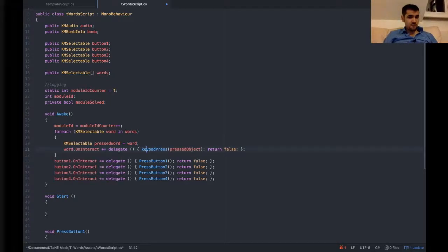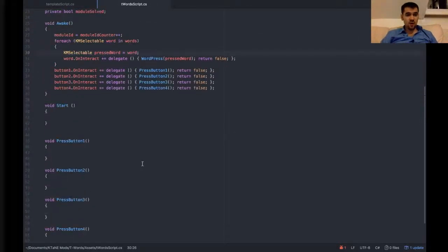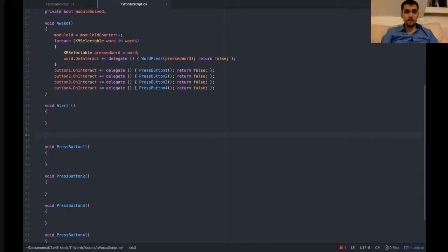And then we've got the same bit of code, word.OnInteract, whichever one it is, delegate, we'll call this WordPress, pressedWord, because that's what we called it there. And again, this is the advanced stuff. You don't necessarily need to do it this way. It's just a different way. I think it's a slightly more efficient way of doing it.